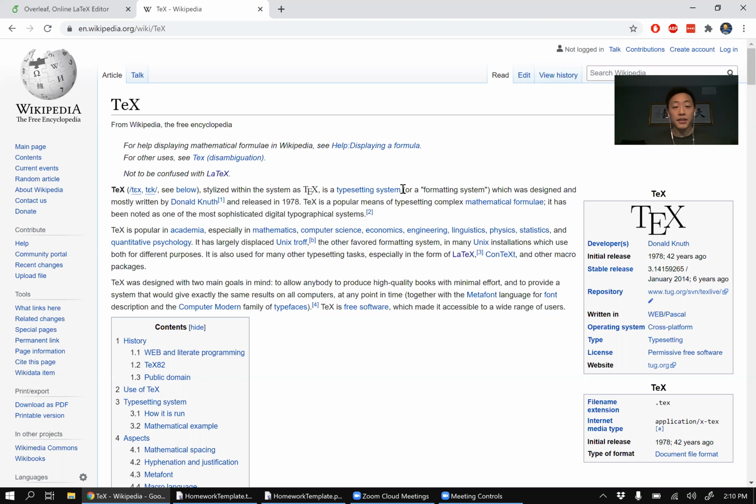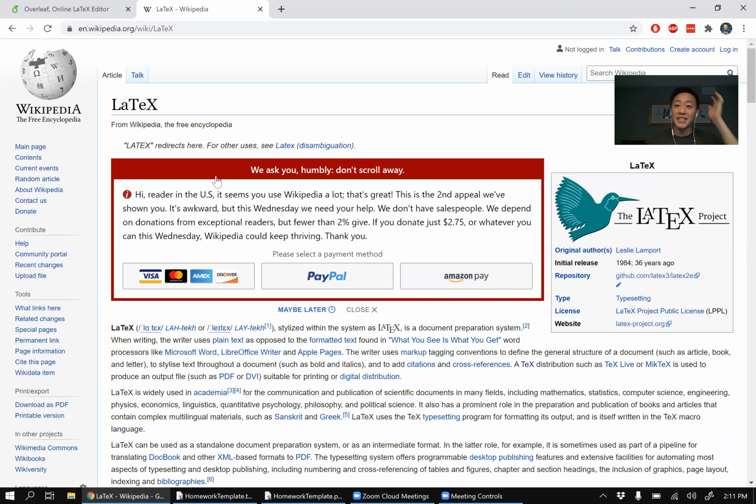So the standard typesetting software that pretty much all mathematicians, computer scientists, economists, physicists use is called TeX. Okay, so TeX is a typesetting system, as it says here, that was invented by Donald Knuth in the 70s. And most of us use LaTeX, which is built on top of TeX. Let me not get too technical about the differences between TeX and LaTeX. For our purposes, they'll be the same thing.